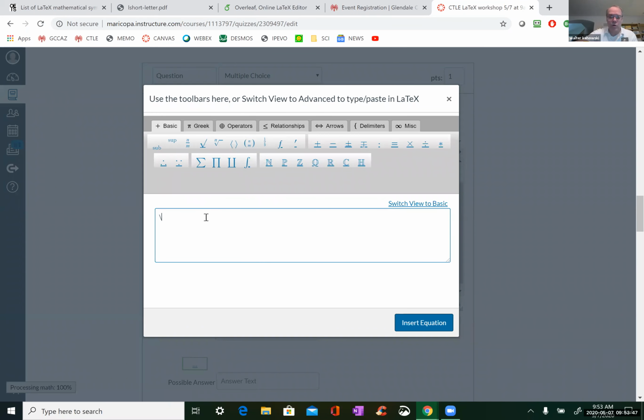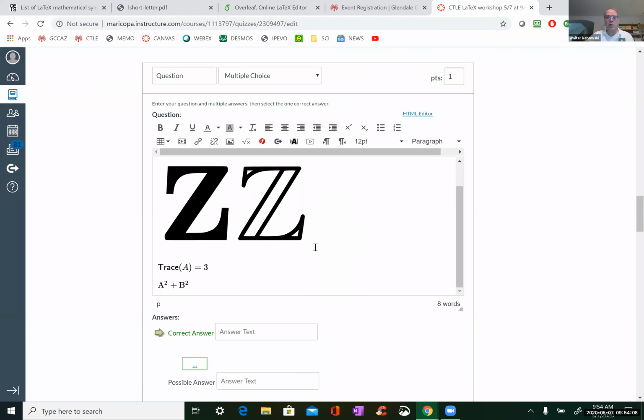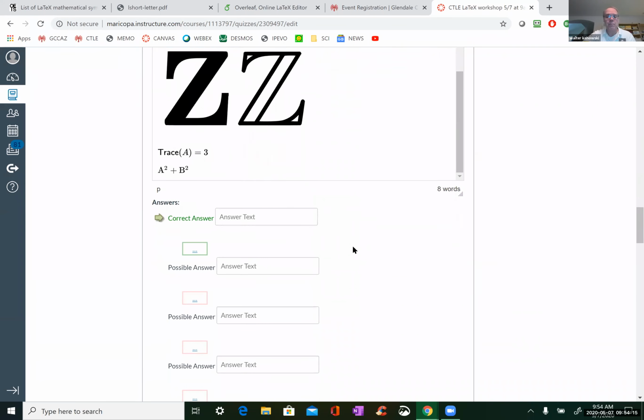And you can put whole expressions in there. And you can see they're upright, rather than italicized. Okay. All right.